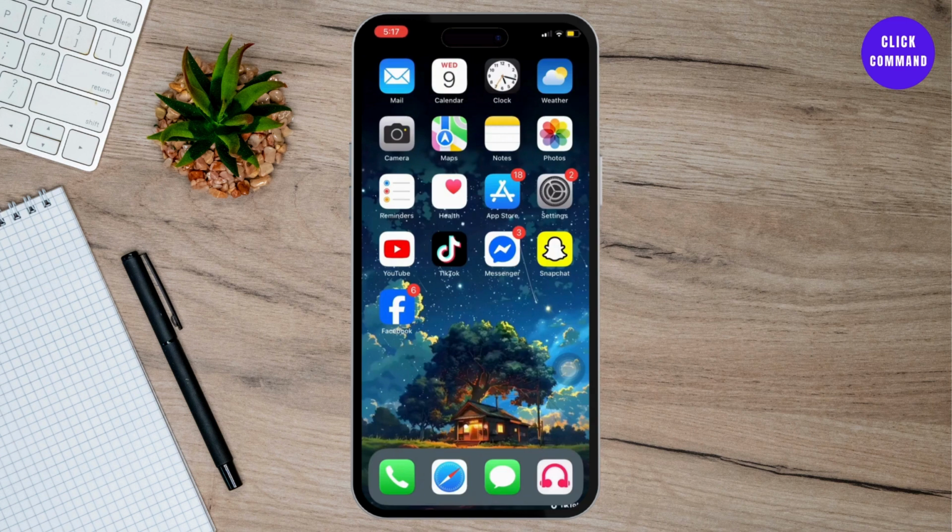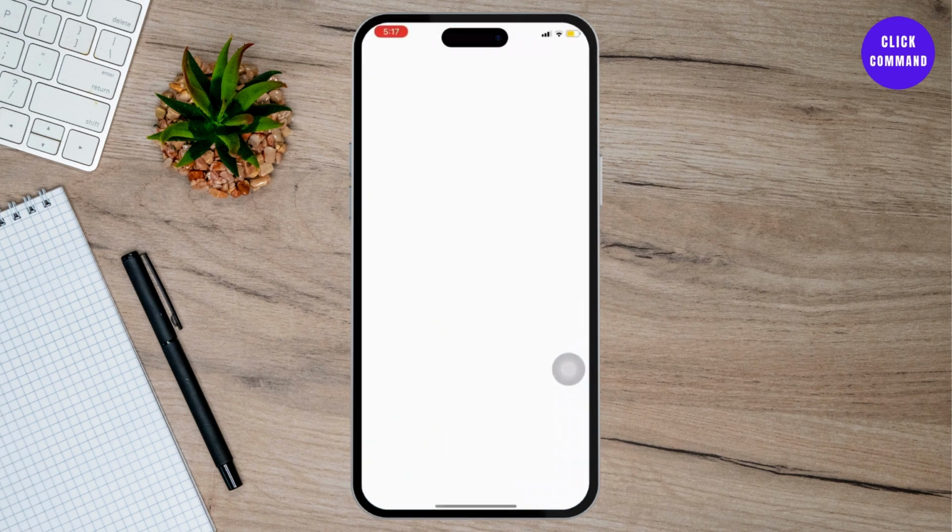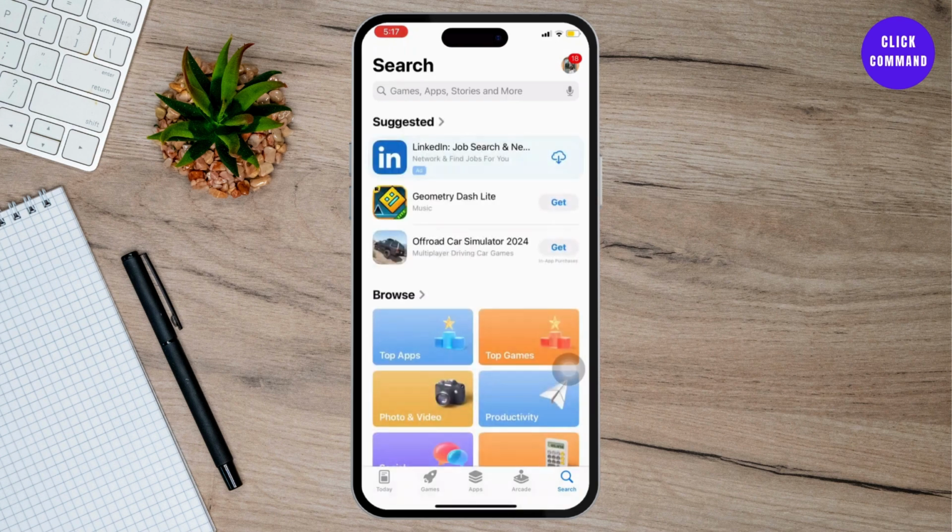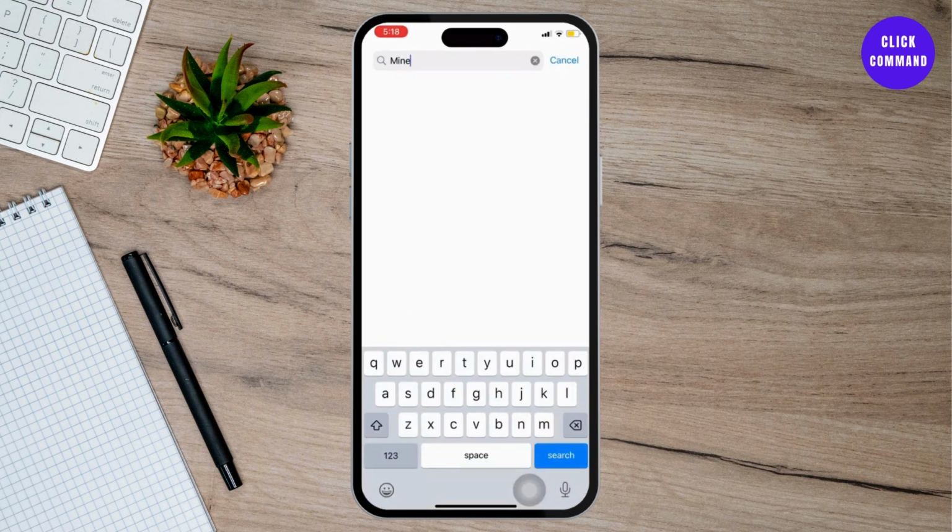So first things first, open the App Store on your iPhone. Once you have opened it, simply tap on the search icon shown in the bottom right corner of the screen. Now here, simply tap on the search bar, type Minecraft, and hit search.